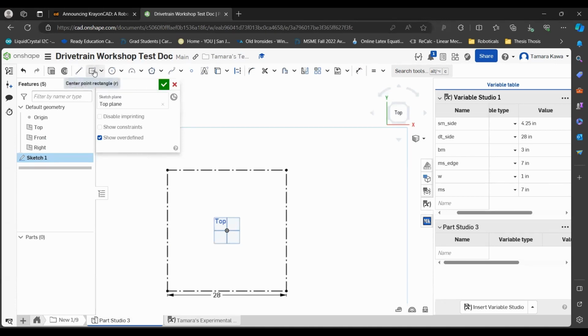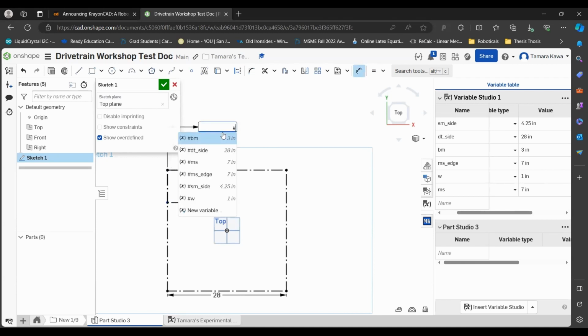That's kind of important. So I'm going to do another center point rect. Well, I'm going to do a corner this time, actually. And now I'm going to start in this corner and I'm going to go out like that. And same thing as before. These sides are equal. And you're just going to select the side and you're going to insert that variable.